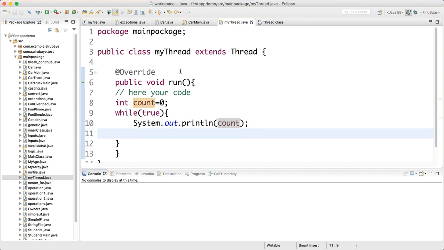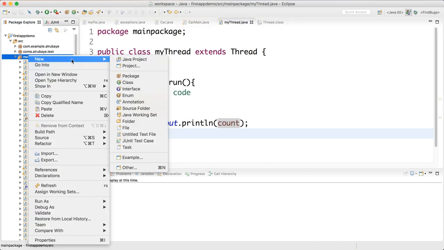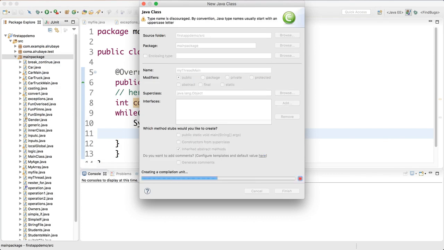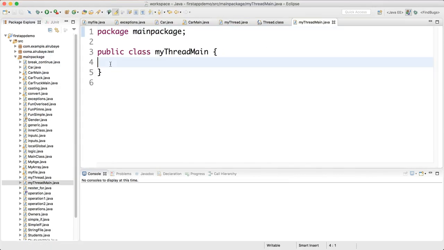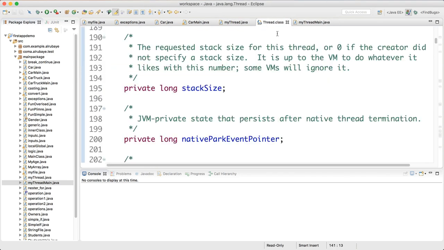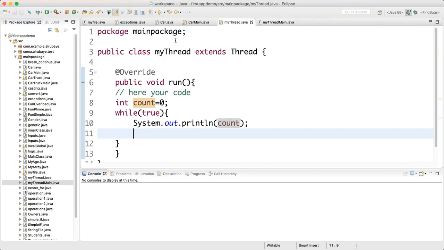So what I mean by that, let me just first go and create another class. I will name it MyThreadMain. And this class is just a normal class that calls the thread, just having a main method and creating an instance of the thread. If you see, this is my thread. What's the name of my thread? Here it is. It is named MyThread.